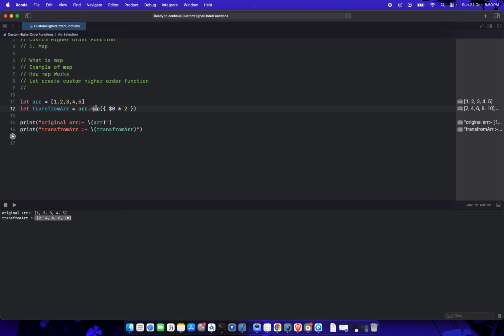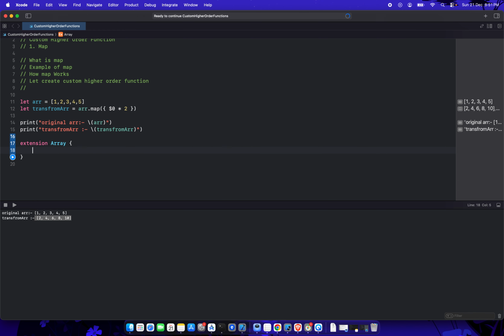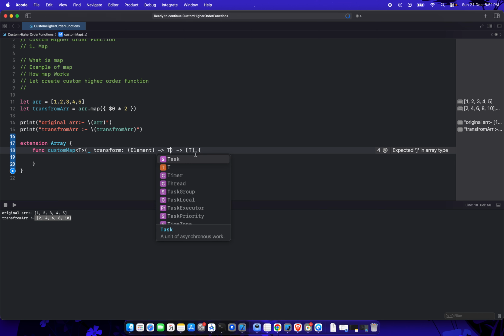Now let's create our own map function. Right now we have used the inbuilt map function; now we will create our own custom map function. For that we have to extend the array, and after extending we will create a function named customMap, using a generic placeholder T. It will give us a new transformed array of type T, and in its parameter we will use a closure which accepts the element and, after transforming it, returns a new element of type T.